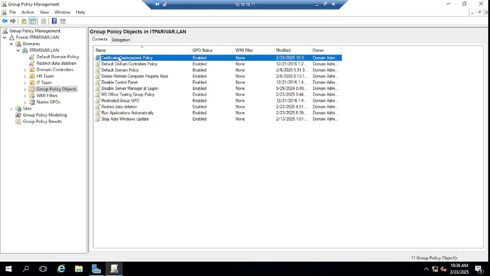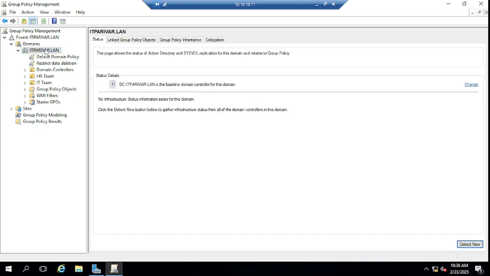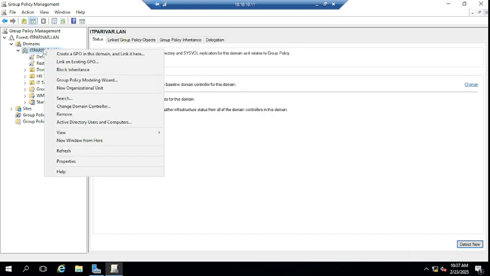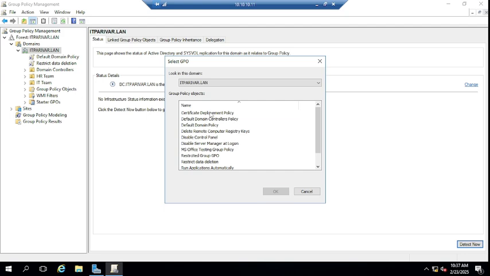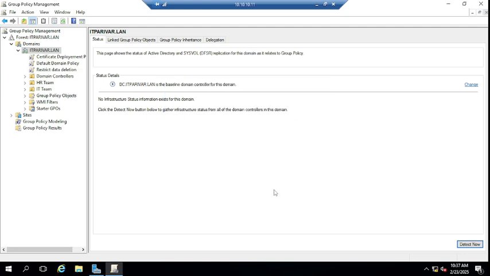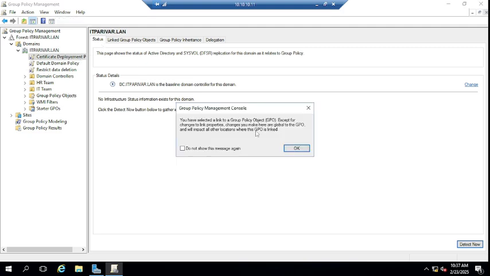Now that we have configured this policy, if you want to push or deploy this certificate for all your domain users or computers, you can just link it at the domain level. Right click on your domain name here and select Link an Existing GPO, choose Certificate Deployment Policy and say okay. You can see it is linked now.